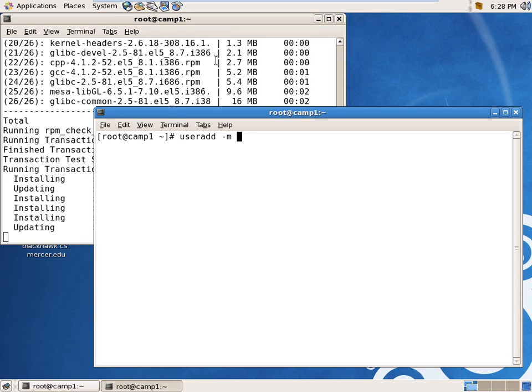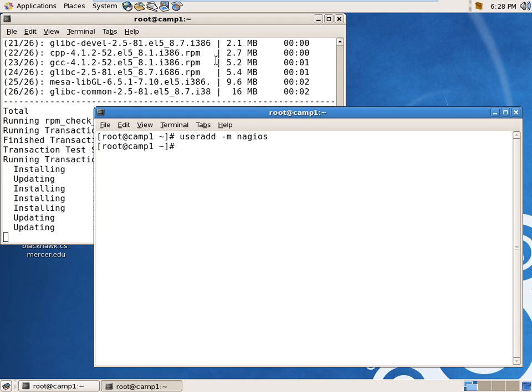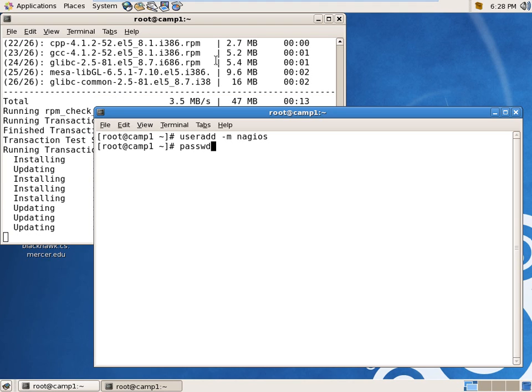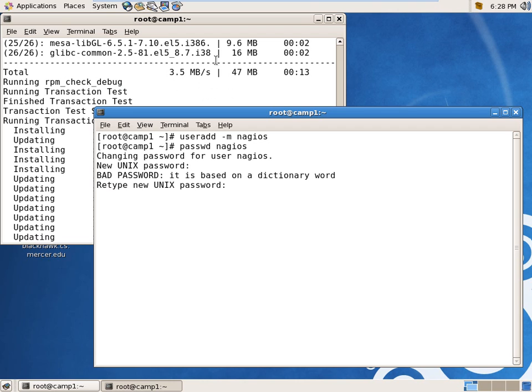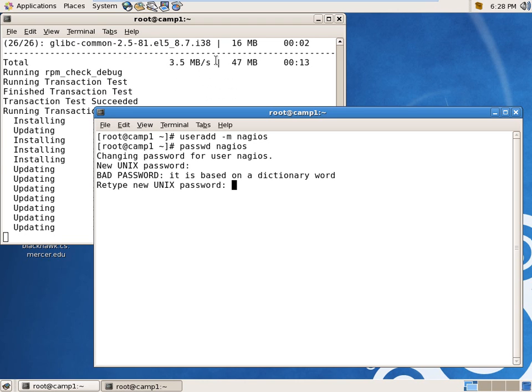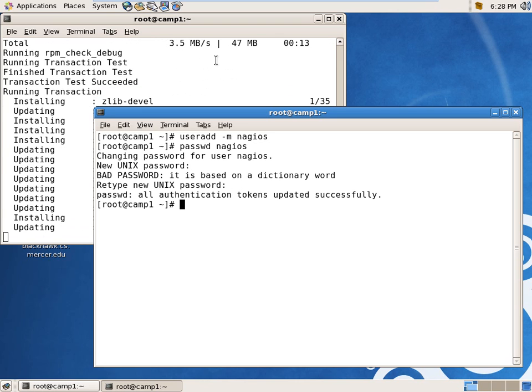So we're going to useradd -m nagios, and then I'll add a username nagios. And then we're going to need to give nagios a password. So we're going to use the change password command, which is passwd, and then the username. And I'm going to set mine to password just because it's easy to remember. And it'll bark at you, but it'll let you do it.